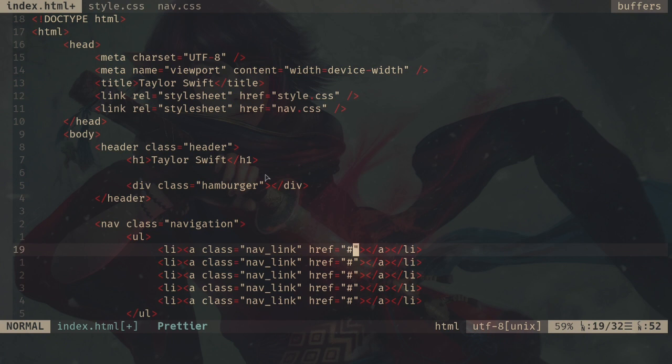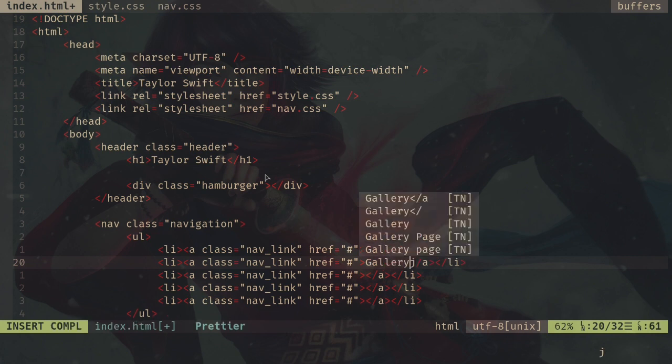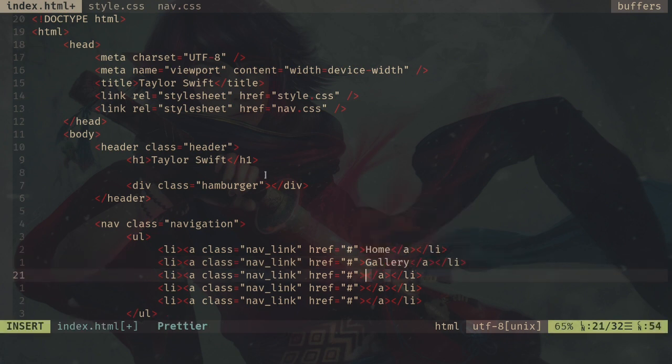So let's add text inside those a tags. So first will be home, then gallery, music, about, contact.